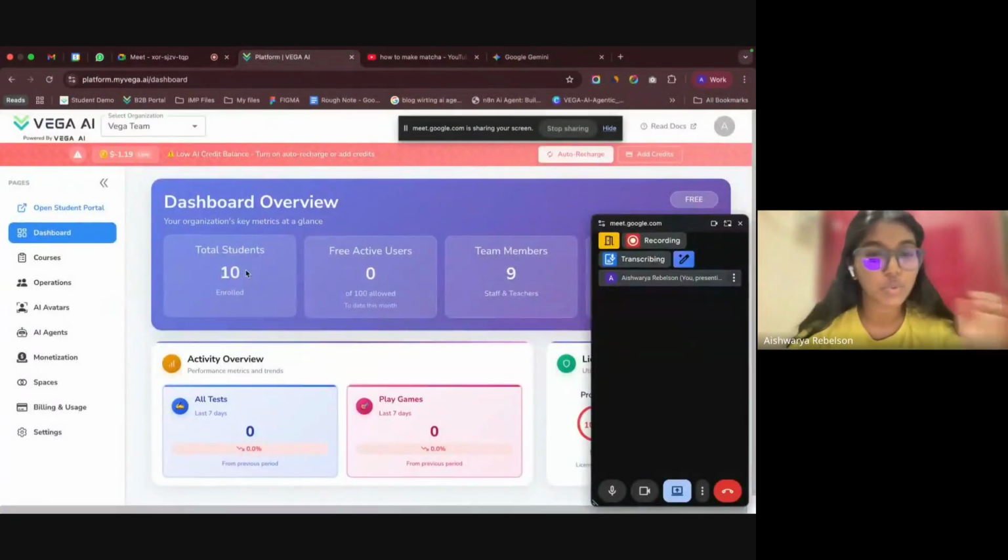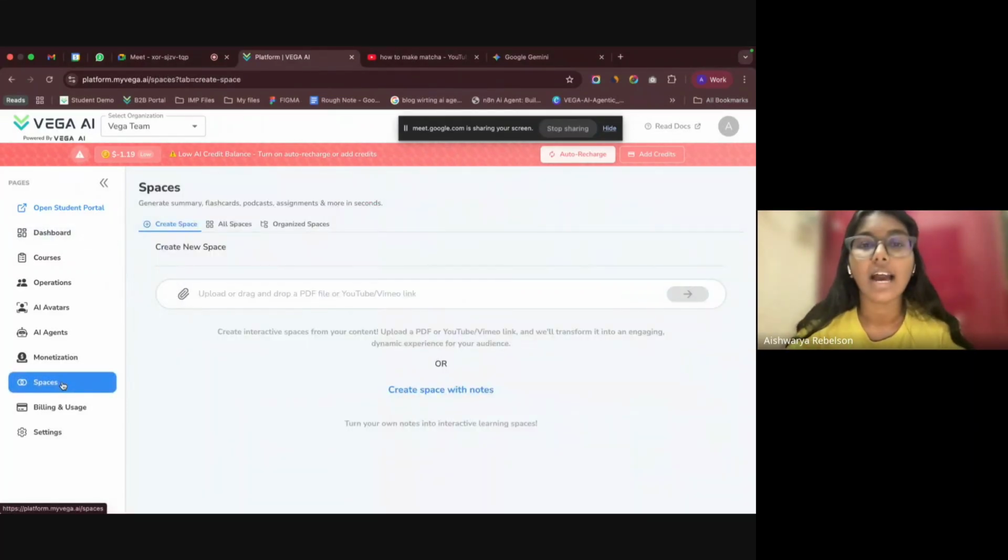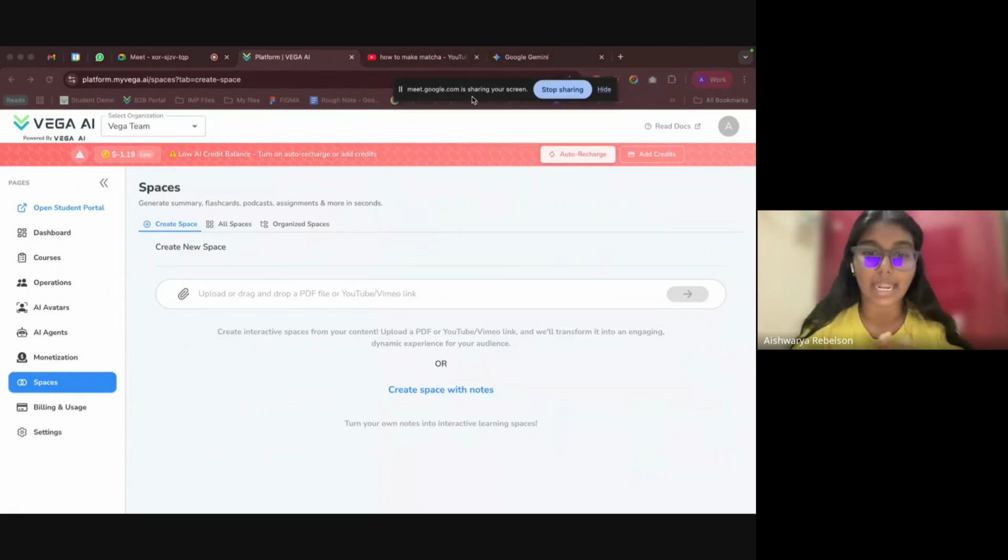So we are going to see what a Space is. If you go into your dashboard, you will see this feature called Spaces here. We noticed that very few customers have utilized it, so we want to make a live walkthrough demo of how this whole thing works so that everybody associated with VEGA.AI can benefit from it. What Space basically does is create an interactive learning hub when you upload a video or a PDF.